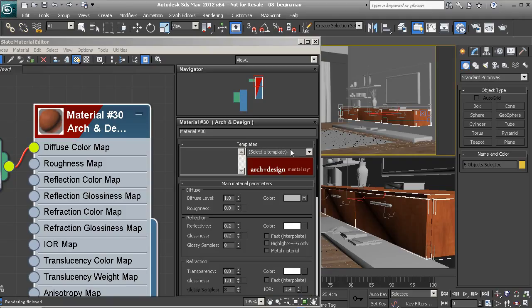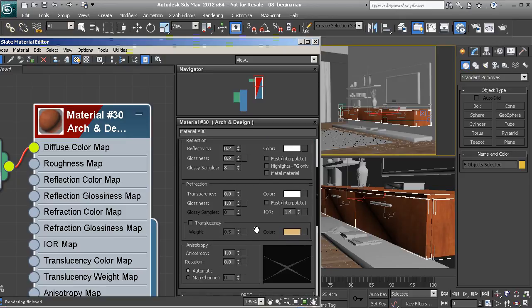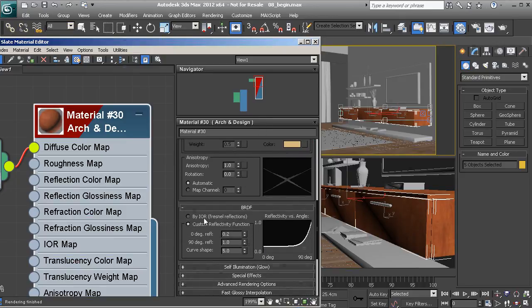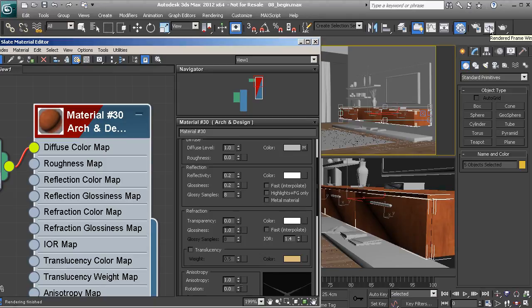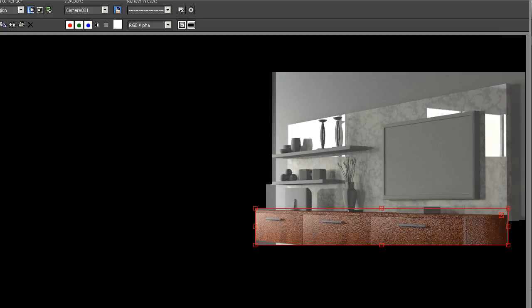So let's go back into our material. And what I probably forgot to do is back in this wood material, I probably forgot to turn on this Fresnel reflection. So again, I always like to turn that on. It starts to give us maybe a little bit too strong reflections if we don't enable that. So with these Fresnel reflections, let's go ahead and re-render. There we are, much better.